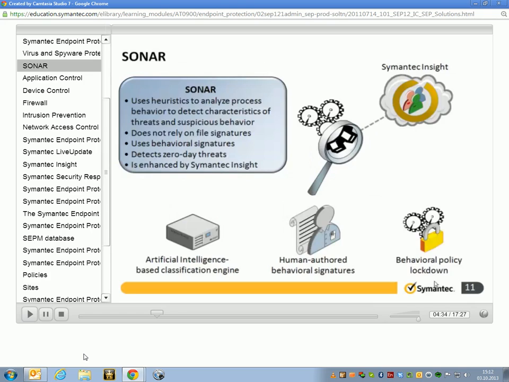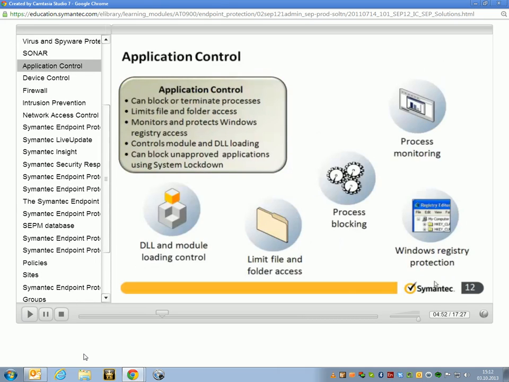The application control can block or terminate processes. It limits file and folder access. If you wish to restrict access to your history, for instance, application control can do this. It monitors and protects the Windows registry, controls module and DLL loading, and blocks the unapproved applications by using something called system lockdown, which we'll go into later.